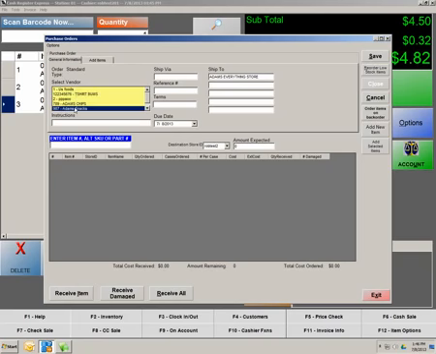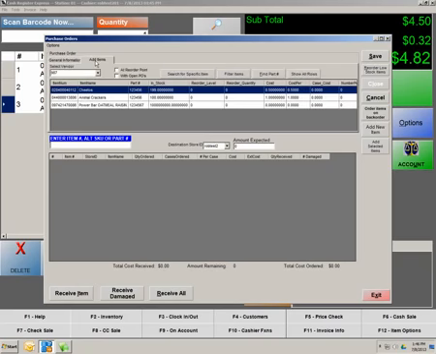We want to order some snacks, because we know the weekend's coming, it's getting very busy. So we want to make sure that we have an extra 200 of these animal crackers. So all we're going to do is double click on it, and it shows you in stock that we currently have 100. So when we receive, we're going to receive another 100, which should bring it up to 200.